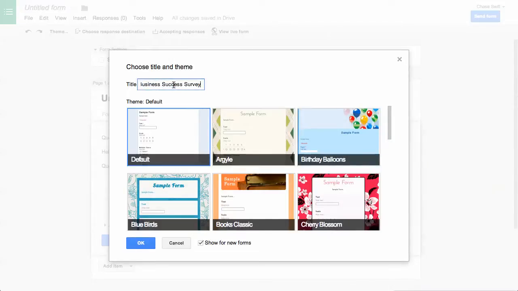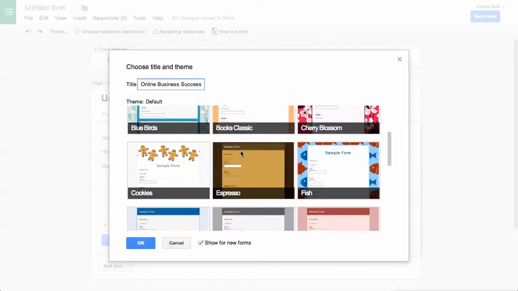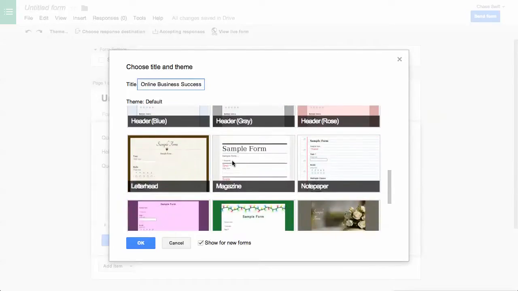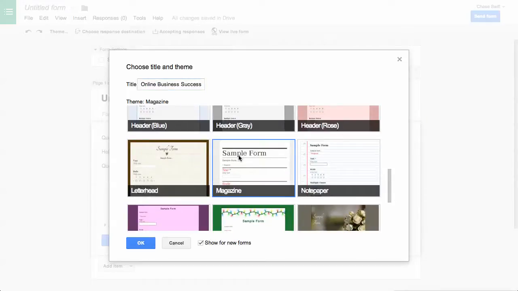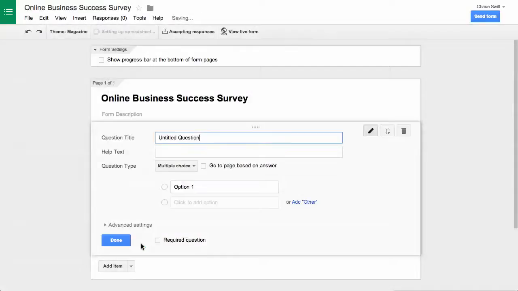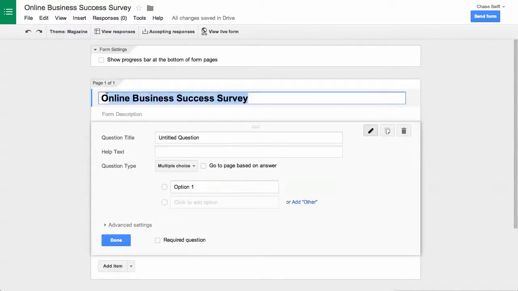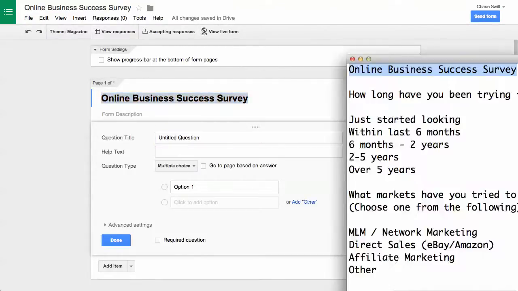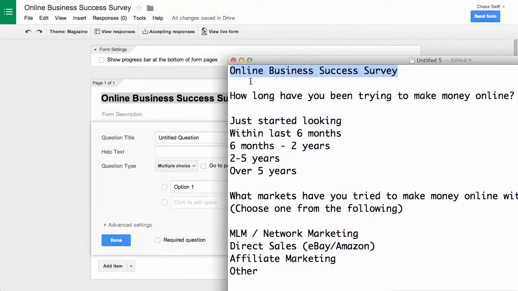So they will see your title, so once you publish this, that'll be the top. Now, there's several nice little themes, and I was looking at this one that says magazine, and they're all nice, but I thought I'd try the magazine theme. So once you have the title and the theme, just click OK. Okay, and that puts your title, which you can change right here as well. Okay, now let's just take the first question, and we'll make it a multiple choice.